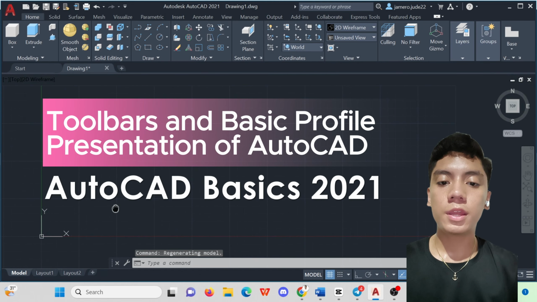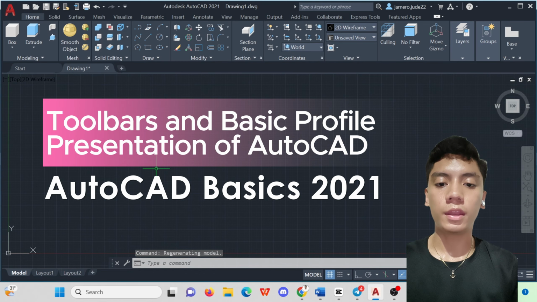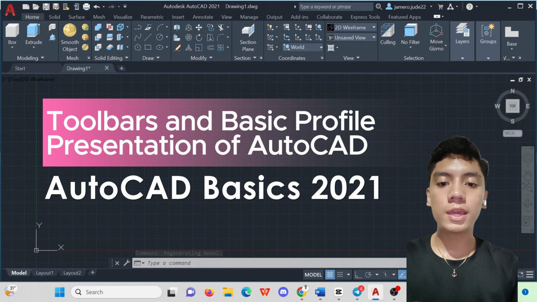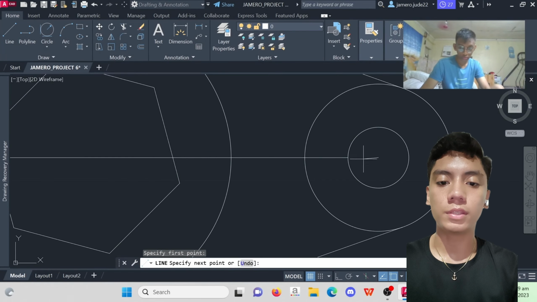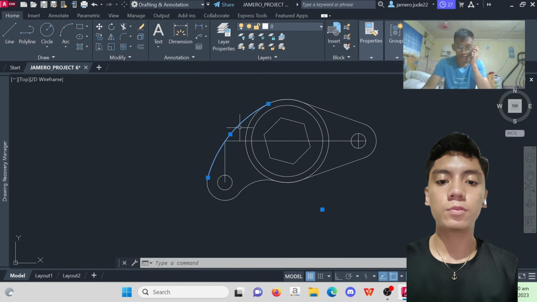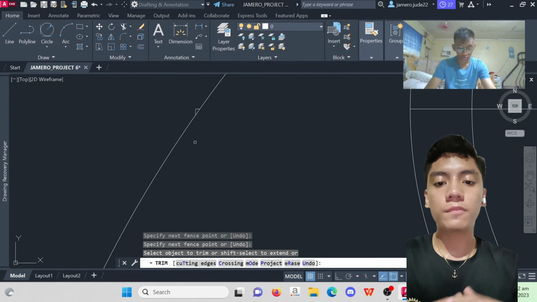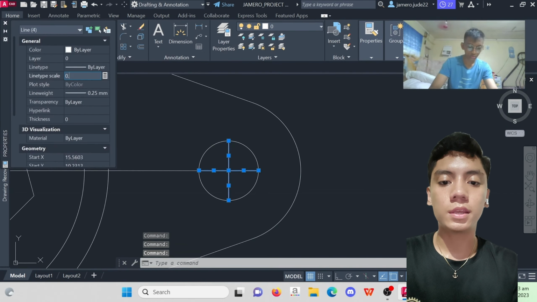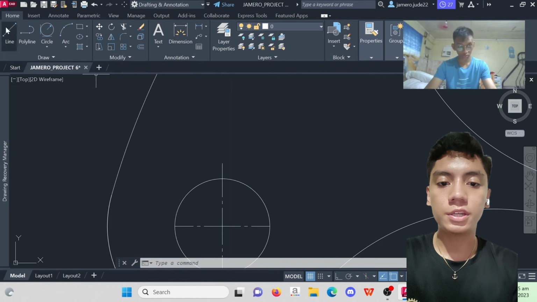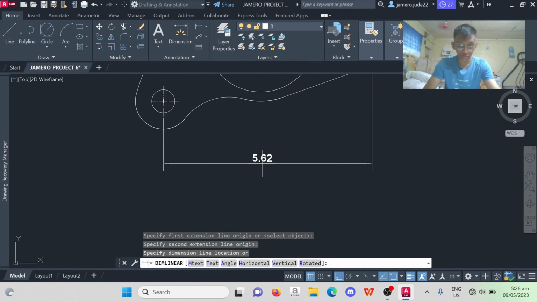AutoCAD is a professional design and drafting software that enables users to create precise 2D and 3D drawings. It offers a wide range of tools and features to support various designs and disciplines, including architecture, engineering, and manufacturing.